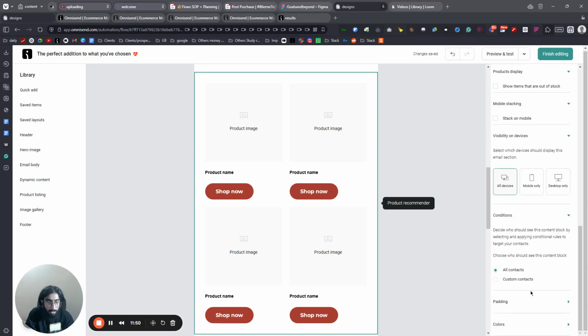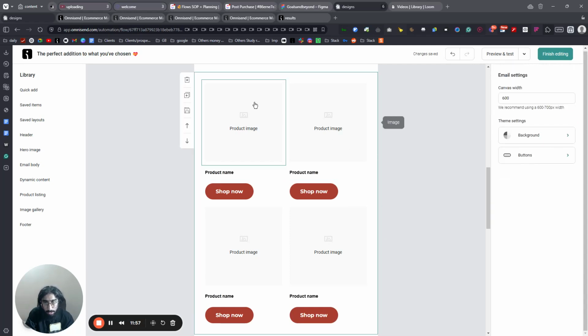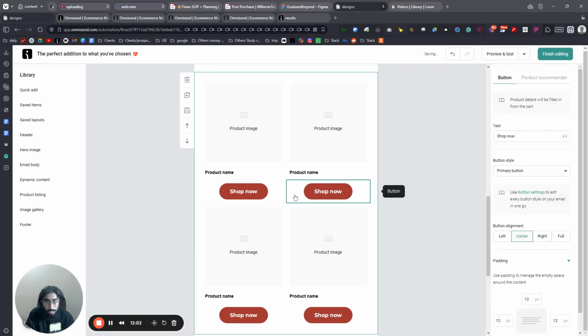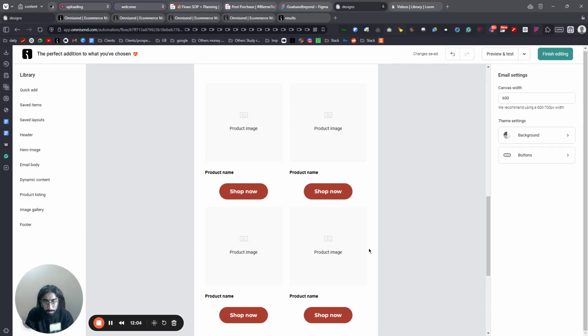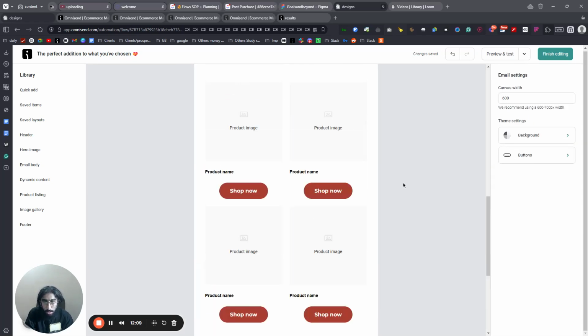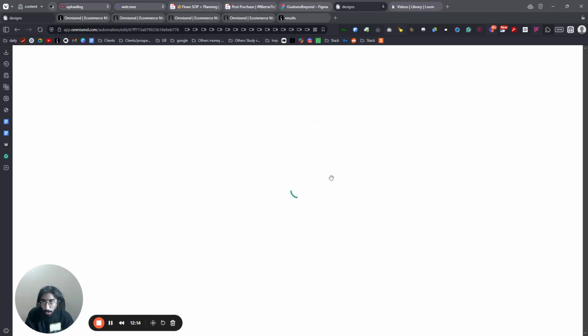So all devices, and then okay, show this to all the people, and then padding, the padding is fine, colors are fine. So that's it, this is how we do it. And then I have just chosen that the button should be in the center, because all the buttons are in the center, just to make sure. So this is how it will look. This is the sell email one.